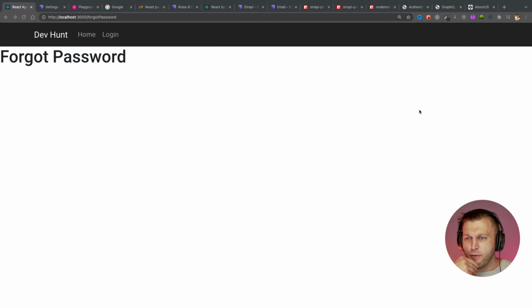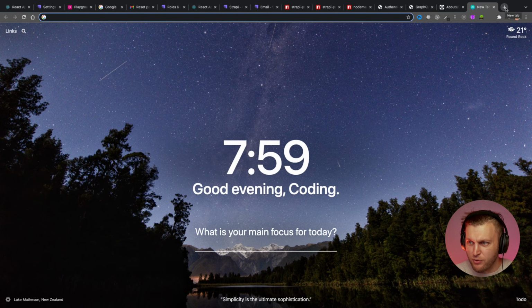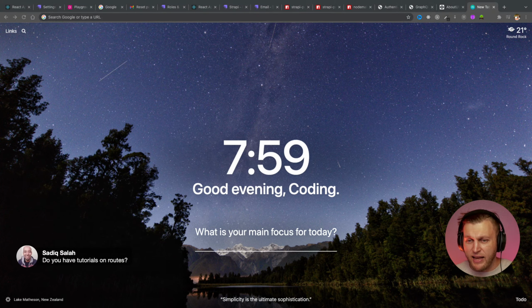So over here, we know that our component works. And if you're ever struggling, like, what did that Paul do, I have no idea how he did it. I don't have a tutorial, but it's a great question. Do you have a tutorial on routes? Because their documentation is pretty clear.